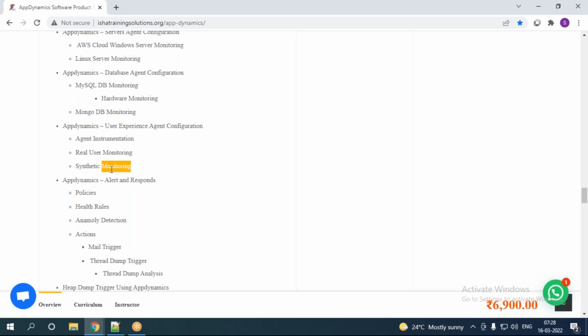Real user monitoring means a real user is actually accessing it. Synthetic monitoring means that synthetically, automatically, robotically, you create a job in AppDynamics that will do the activity for you. That is called synthetic monitoring. So these things we are going to learn practically: how to do that, how the data is coming, what data is available, and how to do the investigation. Everything we are going to discuss in detail with respect to the user experience agent.